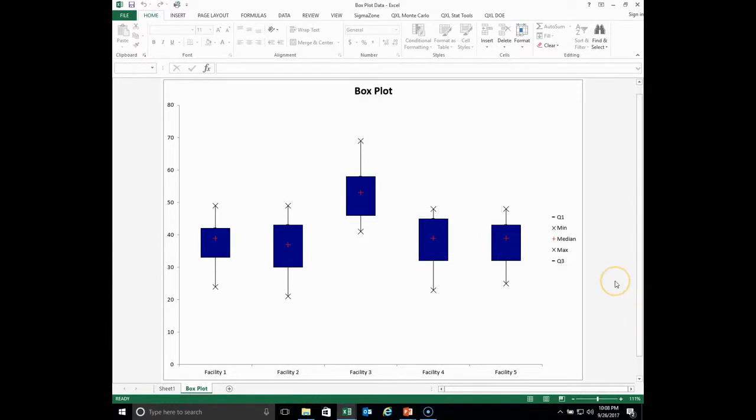Which of these facilities seems to be different than the other ones? Well, it clearly is this guy. It's facility 3. They have a lot of variation, plus their center point is way up there at 53. Now, if you put your cursor on that little red cross or plus sign, you will see the value is 53. The value here is 37. The value here is 39, and so forth.